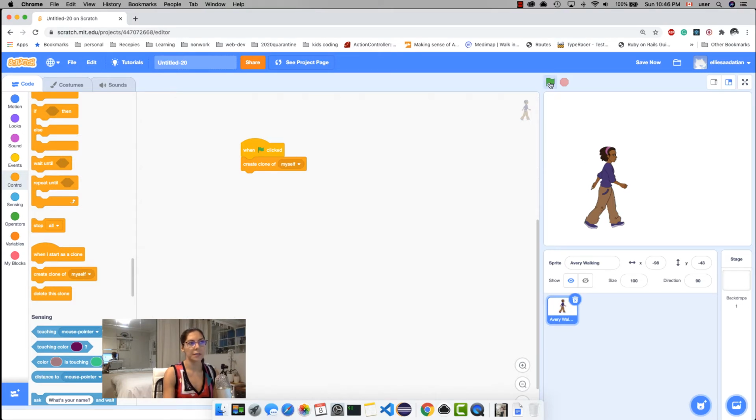So I click, the clone is created, but I don't see it because this clone is under this one. So if I drag it, I see the other one. Now let's do more things with this clone.